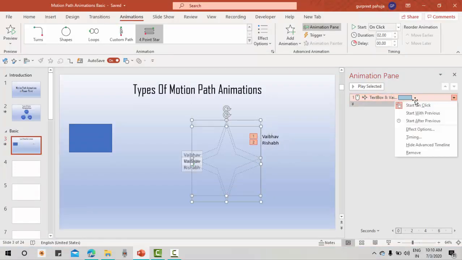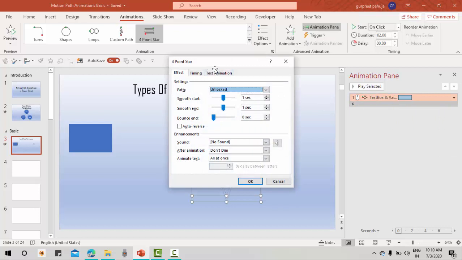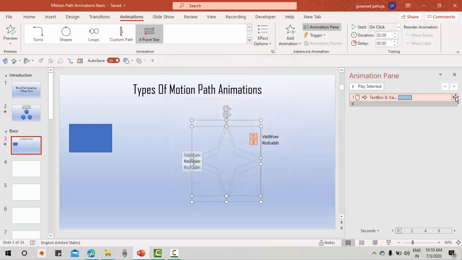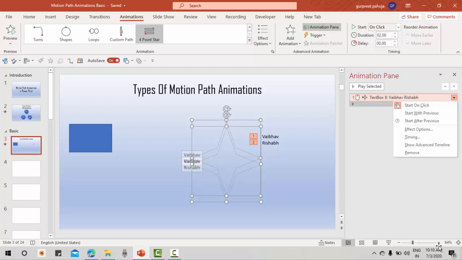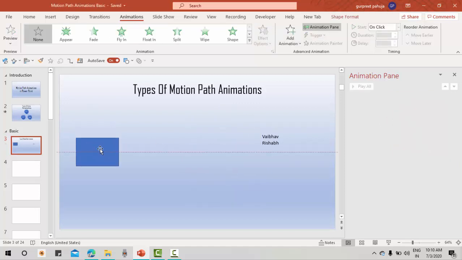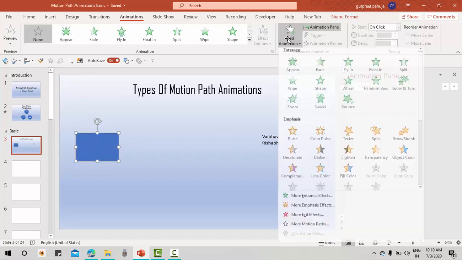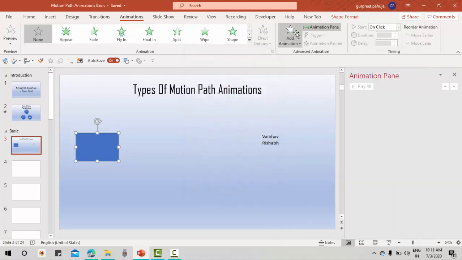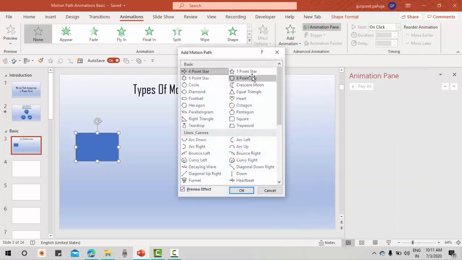Let us see some more options. Text animation which you have done in reverse order will happen in reverse order. Hide timeline will hide the timeline over here. Show timeline will show the timeline, and remove will remove the animation. Let us now learn the second animation, which is the 5-point star.